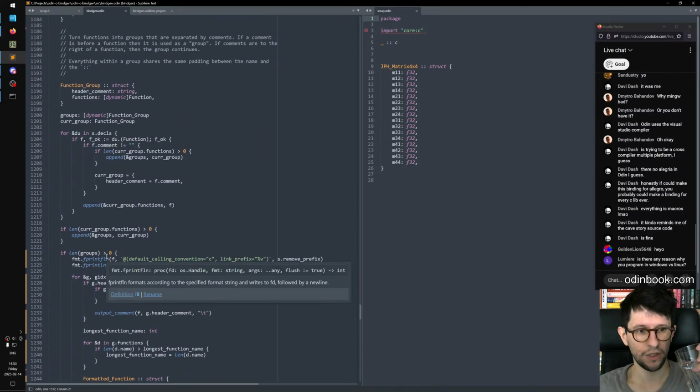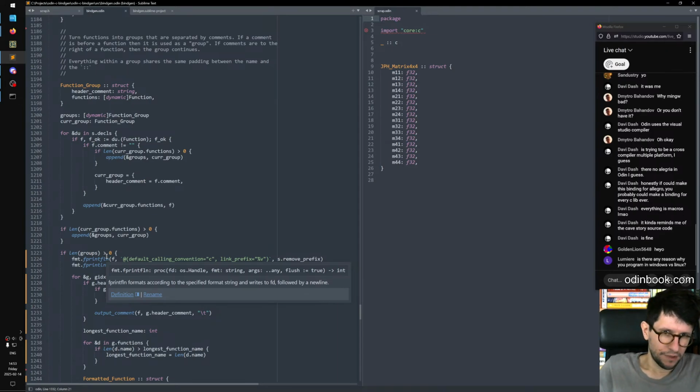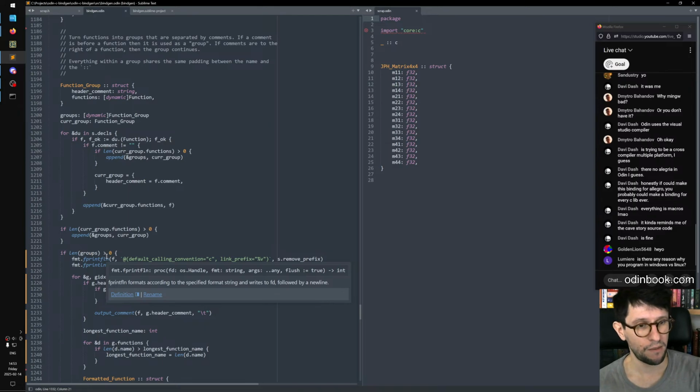Lumiere asks, is there any reason why you program in Windows versus Linux? I make video games sometimes, and I tend to make them for Windows first. So then I'm on Windows. And the debuggers are better. That's mostly it.